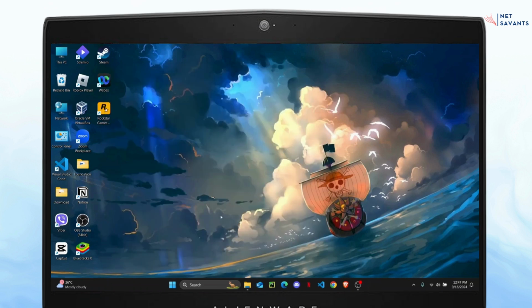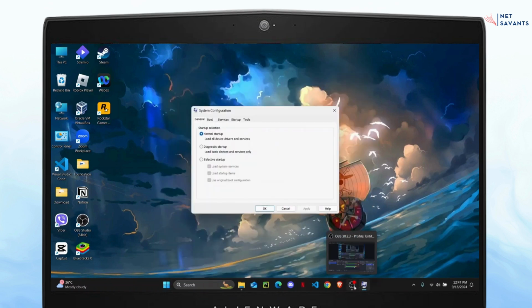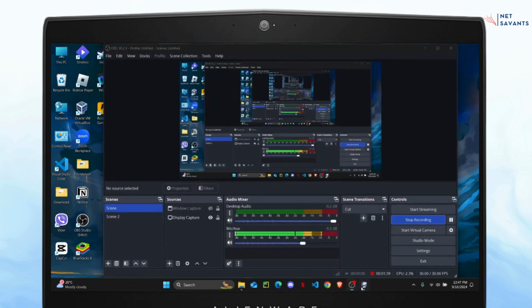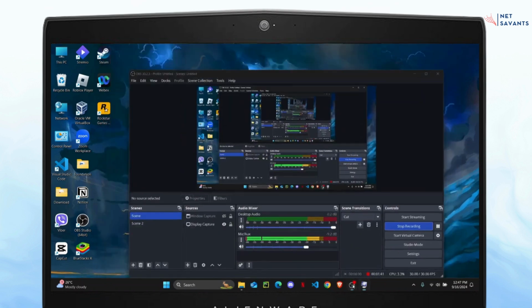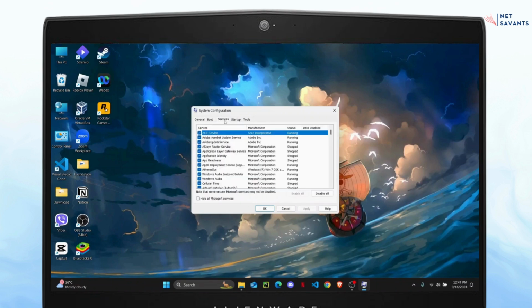Now again, you need to go to your Windows and search for system configuration right here. Just click on it and it will open up your system configuration here. So what you need to do here is go to services, and here you will find all of the services in your PC. To make it easier for you to find your Rockstar services, just click on this hide all Microsoft services. Now you can easily find it at the bottom.